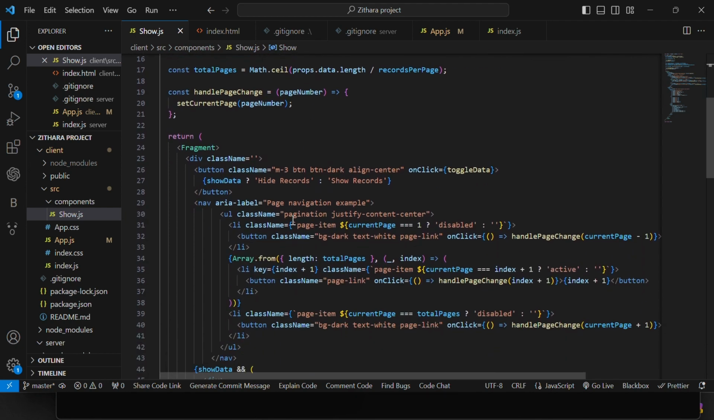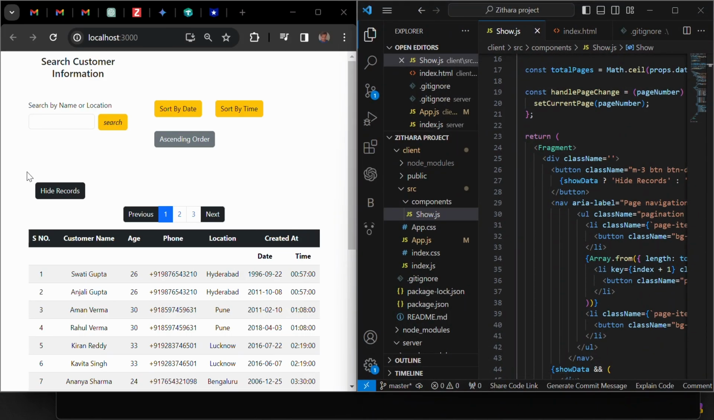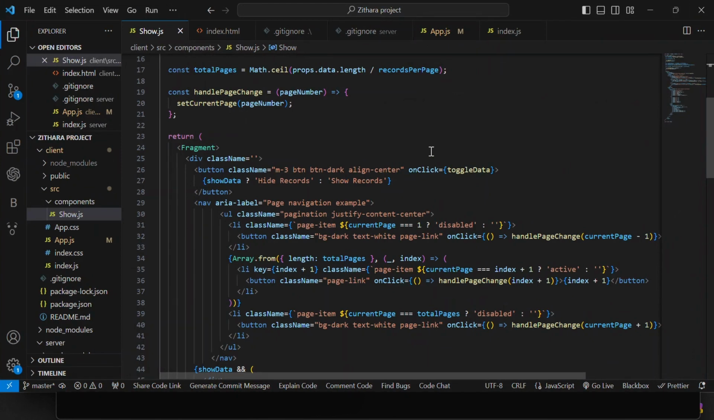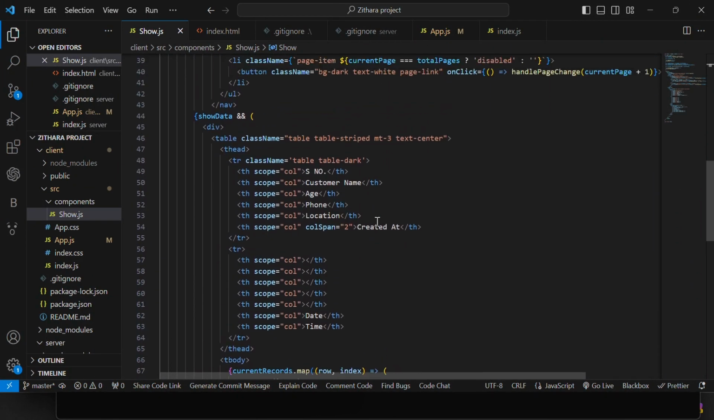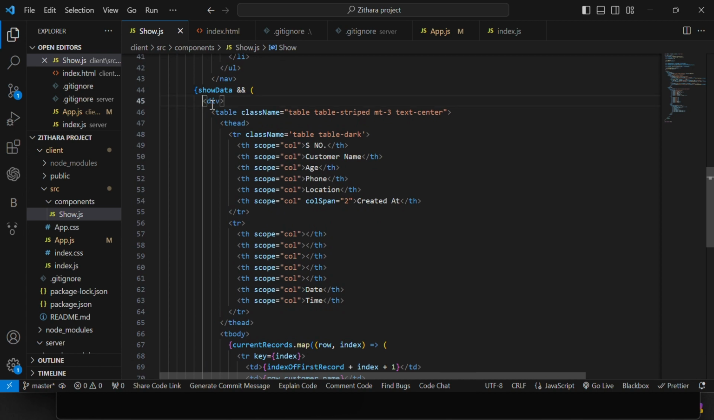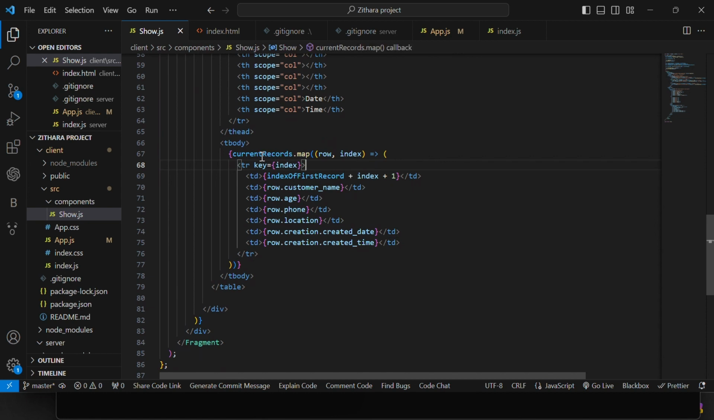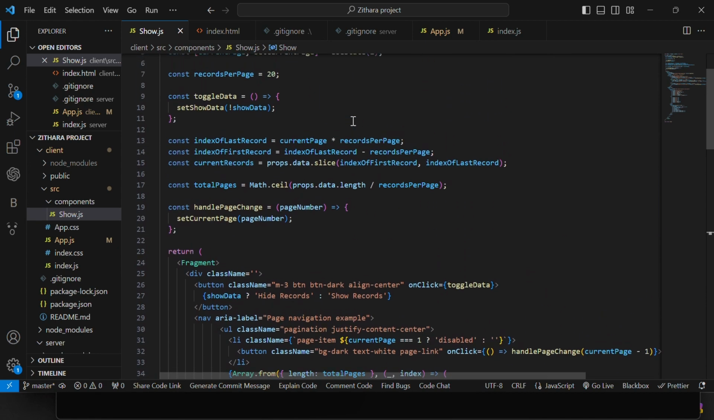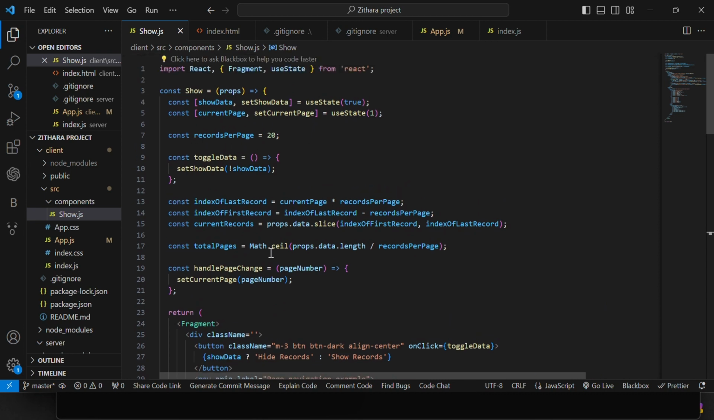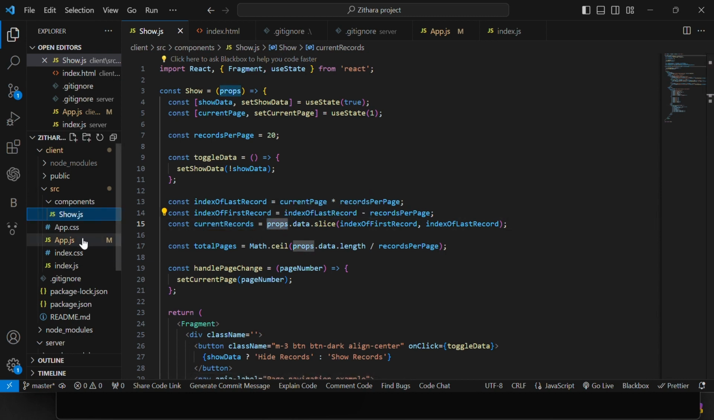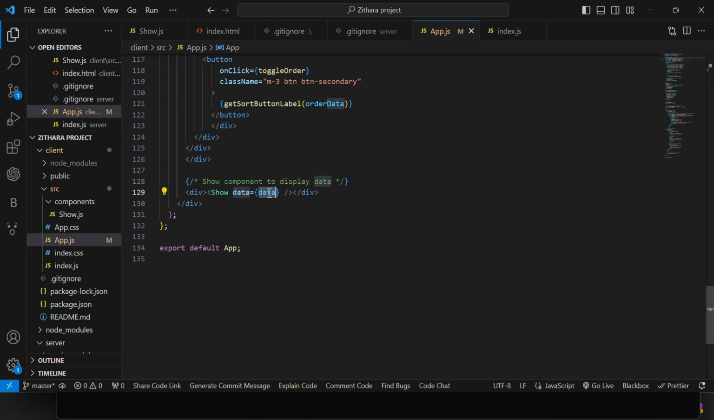Now you will observe that here are hide records and show records buttons, and here is a table. Let me first tell you about the table, then I will go to that button. This is the table, and this is just some bootstrap code. From here you can see current records. I will explain current records now. Current records are just props that we have passed from the app.js.